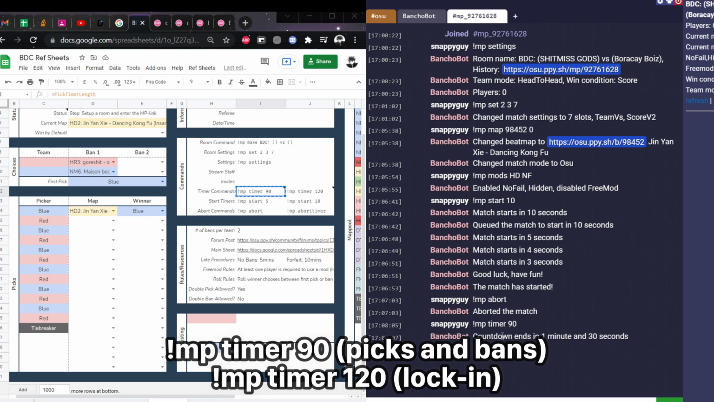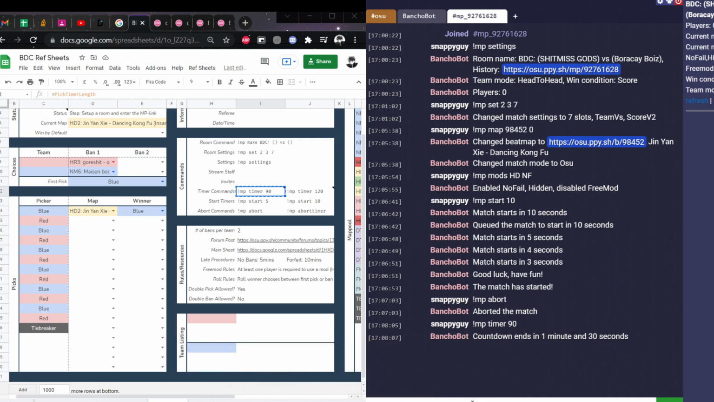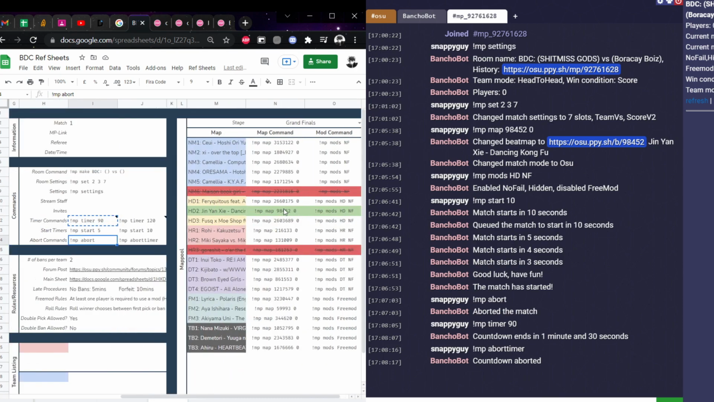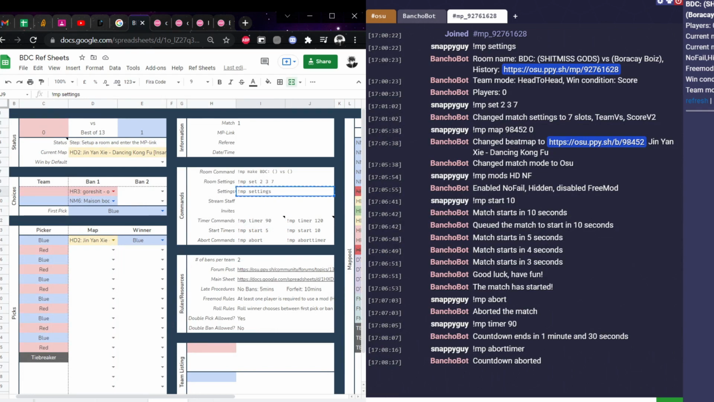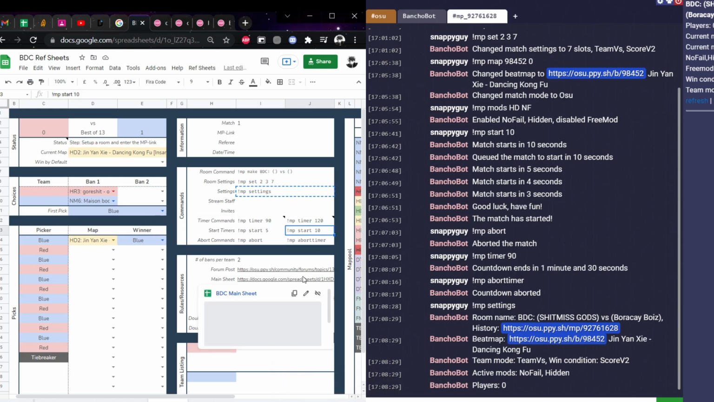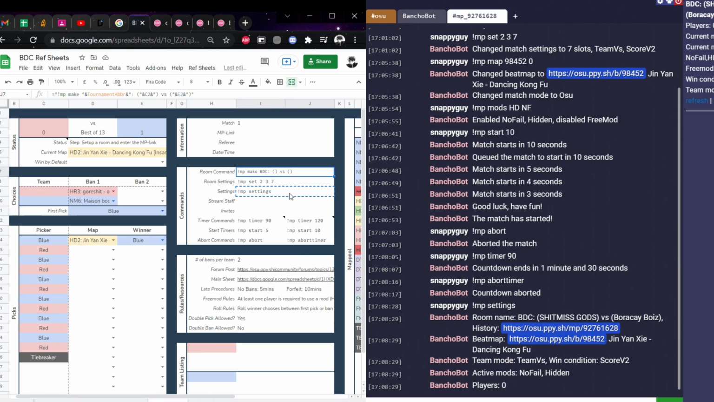So MP timer 90 does execute. The countdown ends in 1 minute and 30 seconds from BanchoBot, and we can abort that by typing MP abort timer. There we go. And yeah, I think that's it basically. You also have MP settings, which tells you the status of the room, the current beatmap, the team mode, active mods, and the number of players. And MP start 10. I think that is going to be our basic commands.